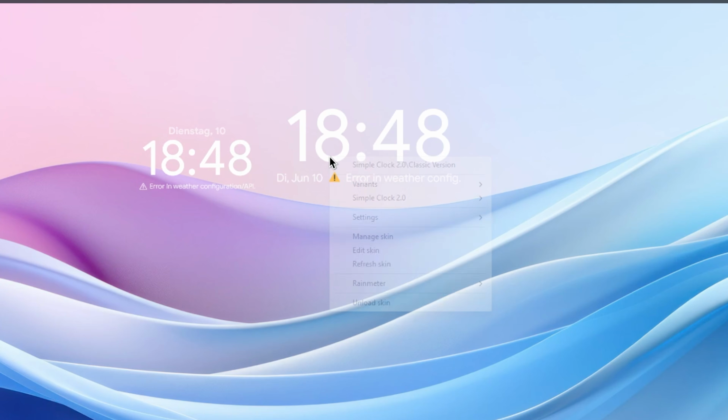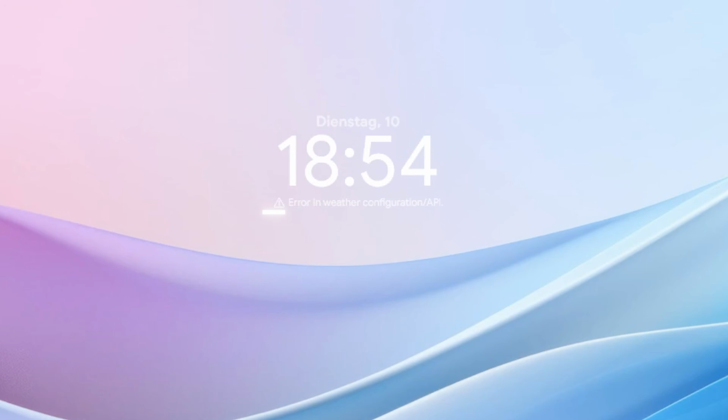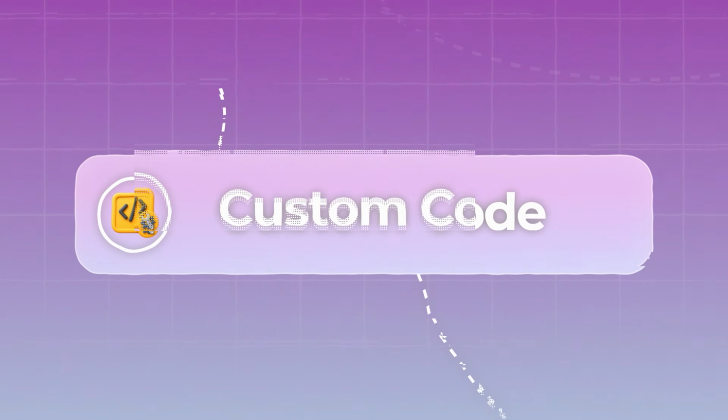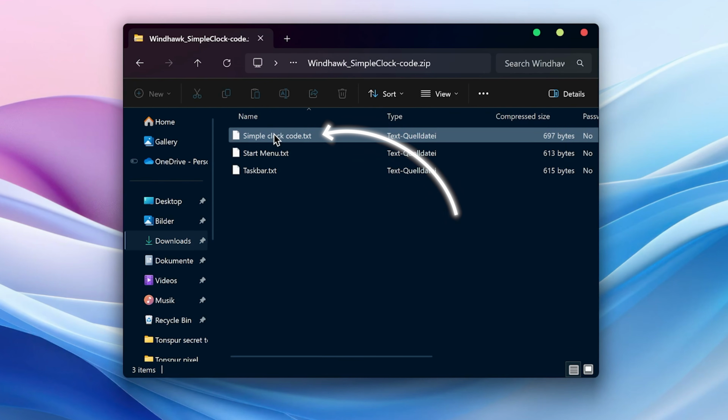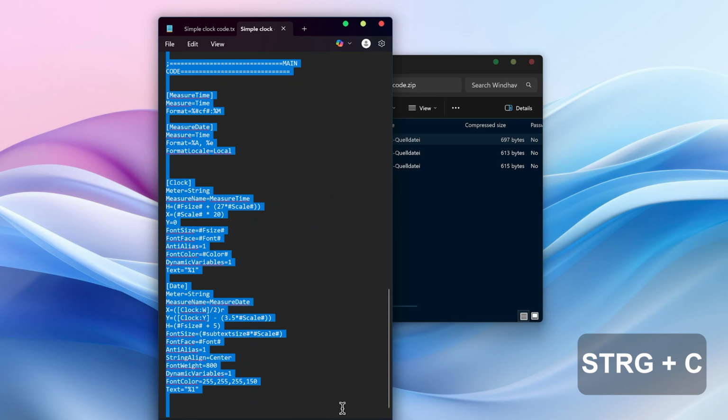Unload the default clock by right clicking it again and then just press unload skin. Unfortunately, the weather API doesn't work for this skin anymore, which is why I changed the code to remove the weather module. You can find it in the zip folder we downloaded earlier. Just open the TXT file again with your Notes app. Then just copy the code, right?